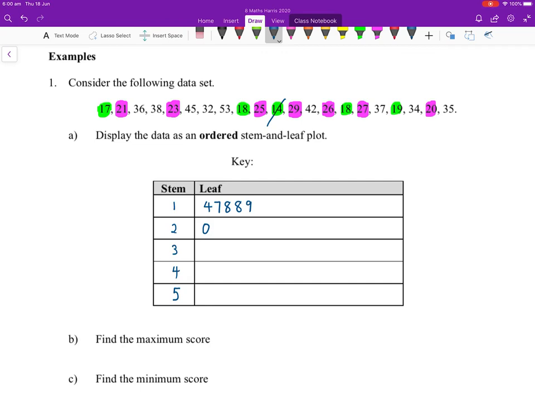The next smallest number is 21. Then I have a 23. Then I have a 25, a 26, a 27, and a 29. So that's all my 2s sorted out.